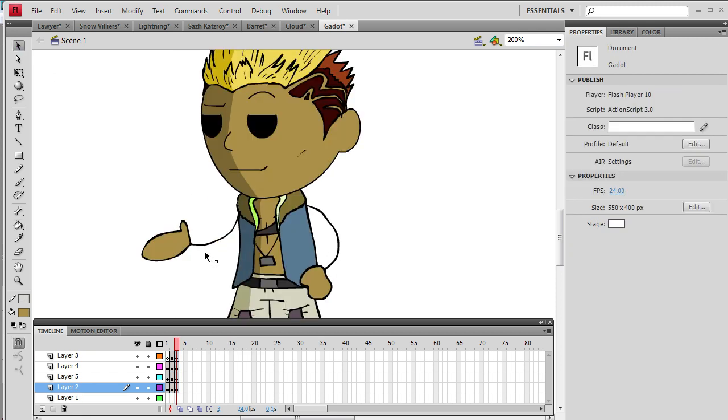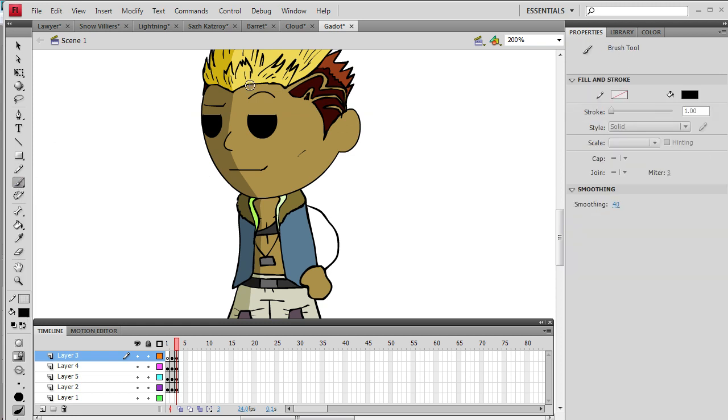Okay, now we're going to create another arm movement. So now I want him to gesture towards himself because he's saying, I look after the kids.